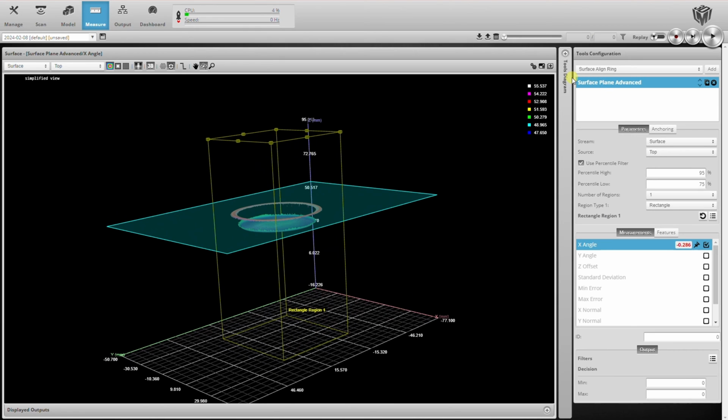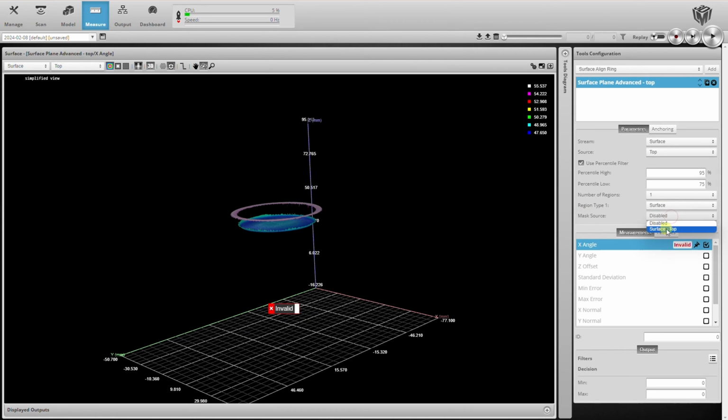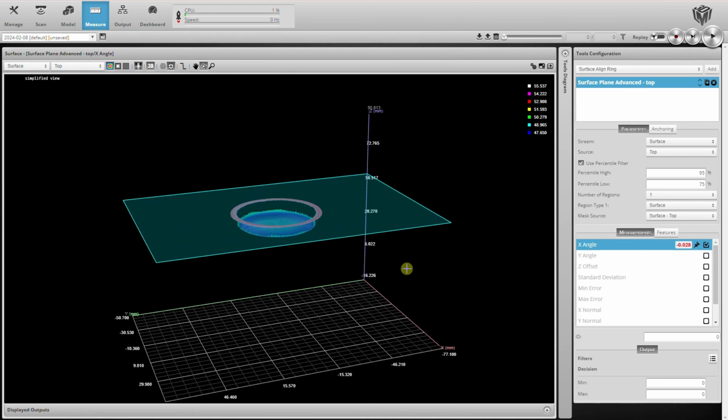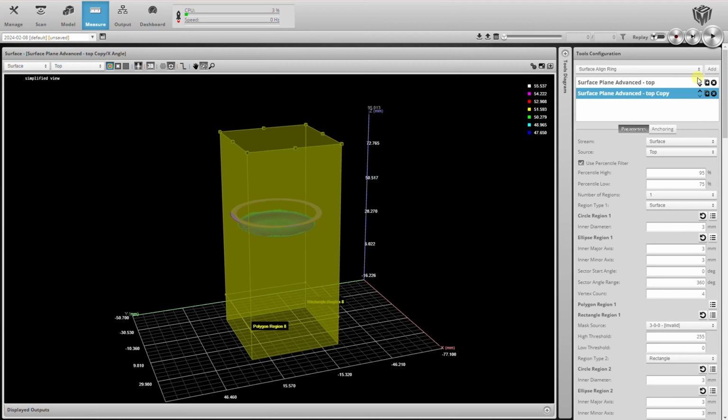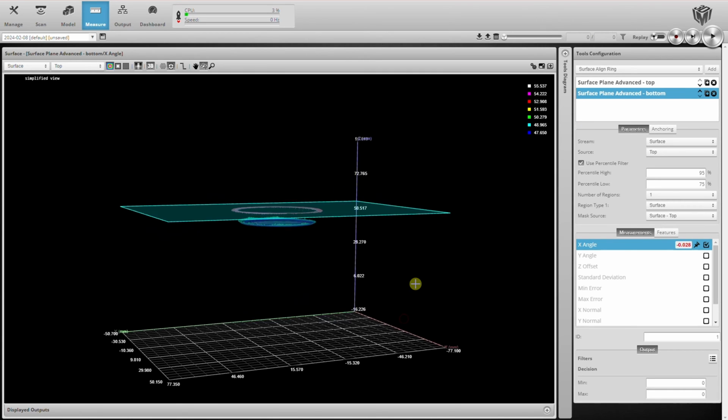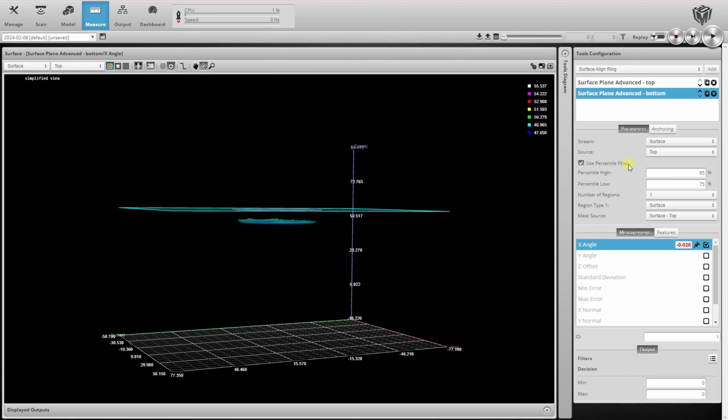We already have a surface plane advanced tool that's finding the top of the lid, so we can rename that. And then we'll change the region. Instead of a rectangle, we'll set it to be the entire surface. And then we'll duplicate the tool and rename it. And with this surface plane advanced tool, we'll find the bottom of that lid. And we just have to change our percentile high and low values.